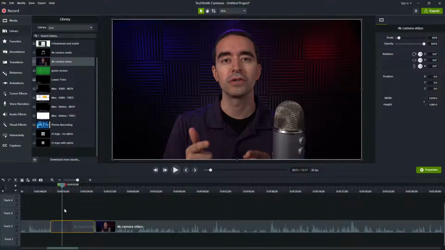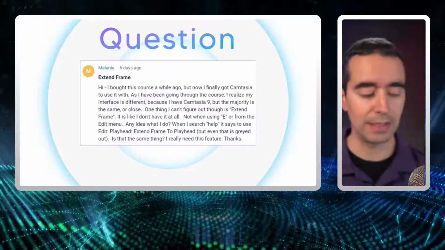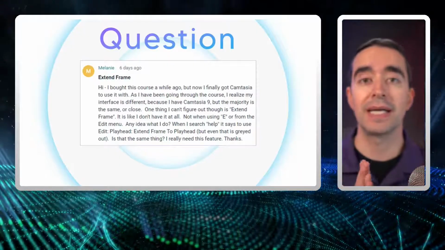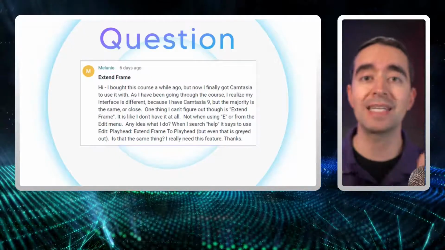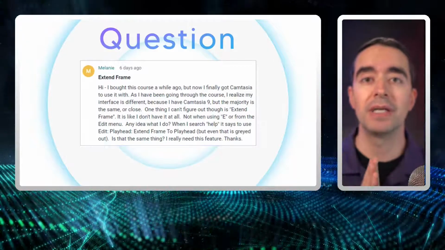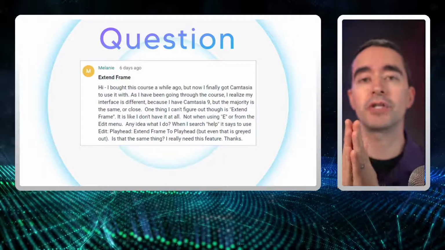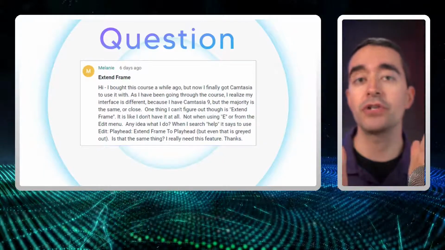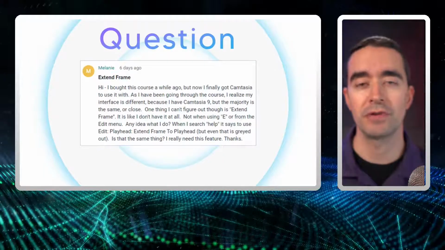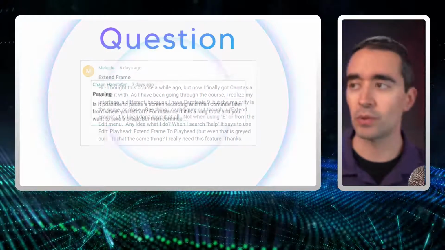Okay, so this is the way that I would go ahead and make splits and extend frames. So if there's any time where you need to freeze time or freeze a frame, make a split right there, hold down the Alt or the Option key, drag it out for as long as you need, and then you can resume the rest of your video. So that is question number 1.